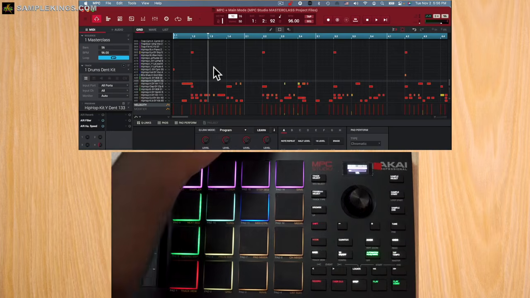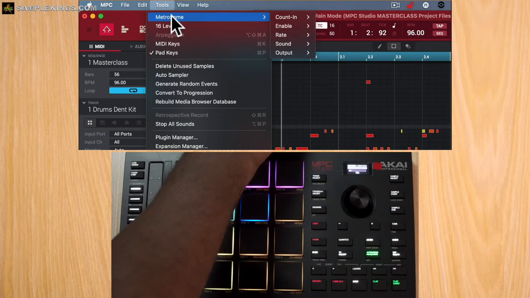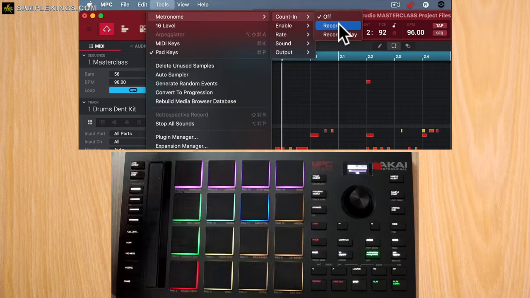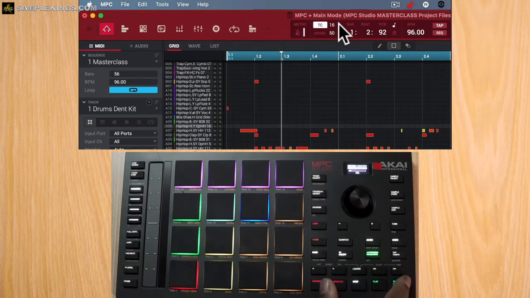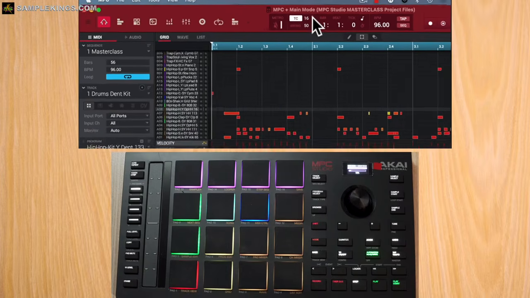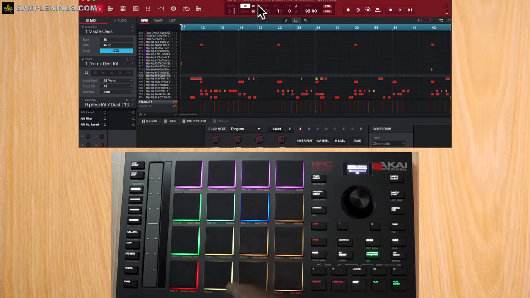But in the software, I want to have a count in. So I will normally go up here to tools, metronome. I want to see my count in. It's off. I want to put a count in for the actual record function. So now when I start to record, we hear that click going on. I know I can record there, right? It's kind of cool. Now next, what I want to do is probably overdub something. This little part I've been talking about before, this part here.